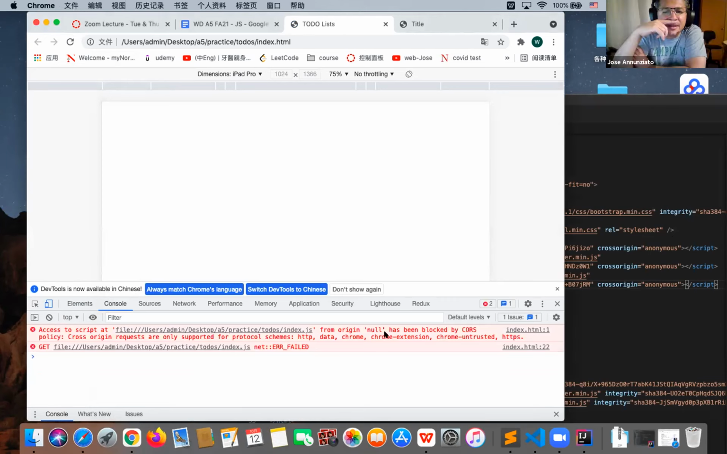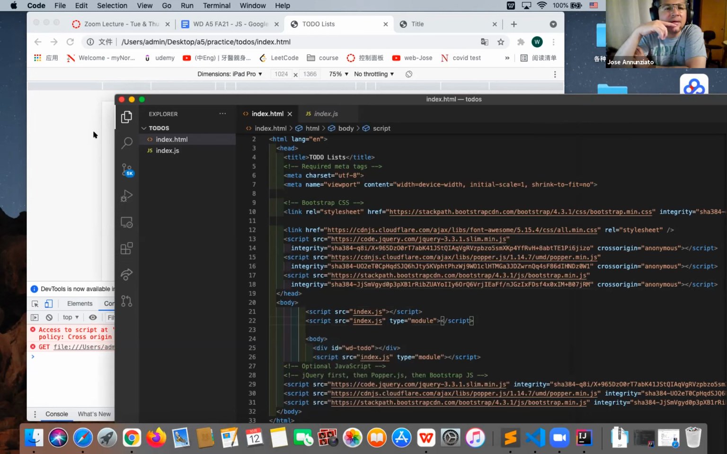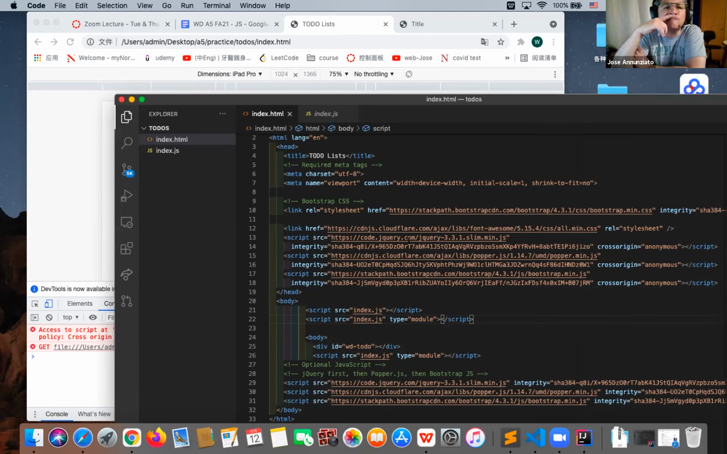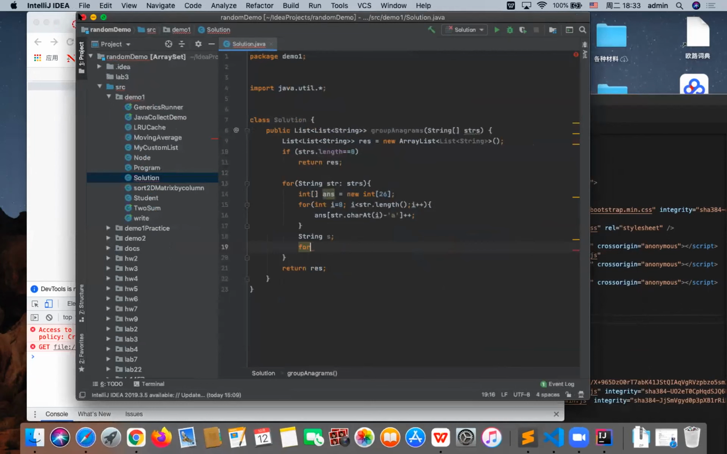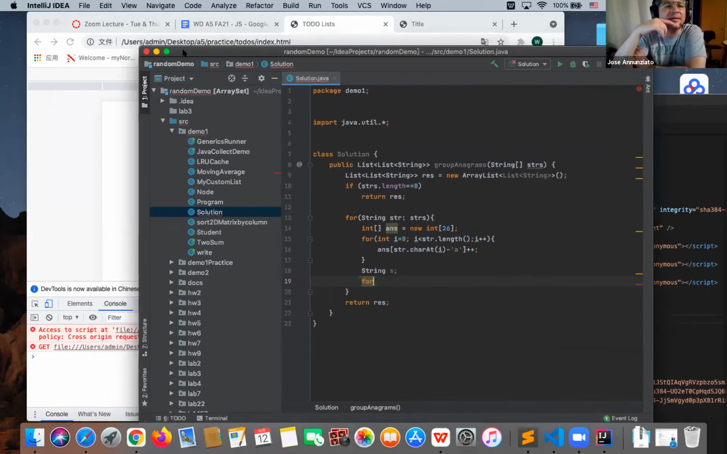Okay, access from origin has been blocked to do index. Okay, you need to run this inside of IntelliJ. You go to IntelliJ. Oh, yeah, I don't know how to do it with code. Run this with IntelliJ. Okay, yeah.